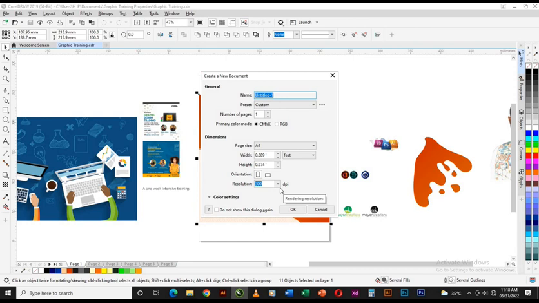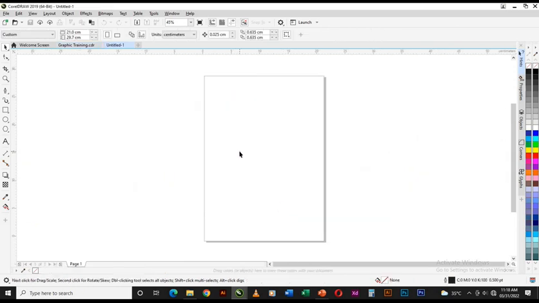Now here is a dialog box. I don't need feet, I want it in inches, or let me even preferably choose cm. Cm is smaller than inches. Now I click on OK. Here is a new page.